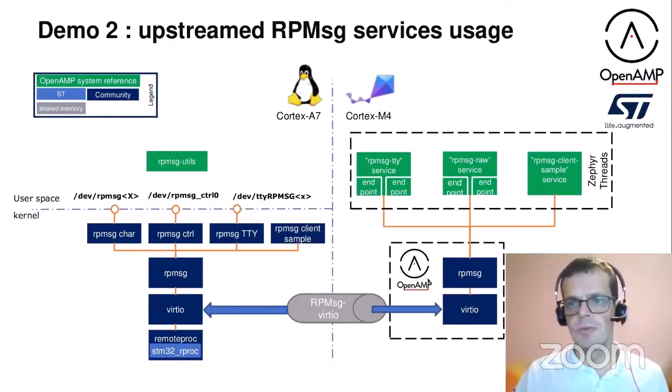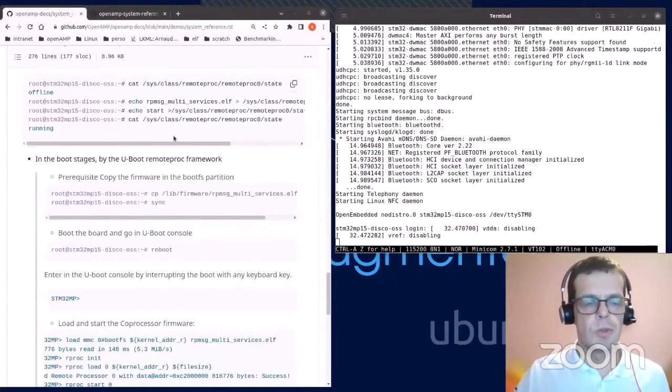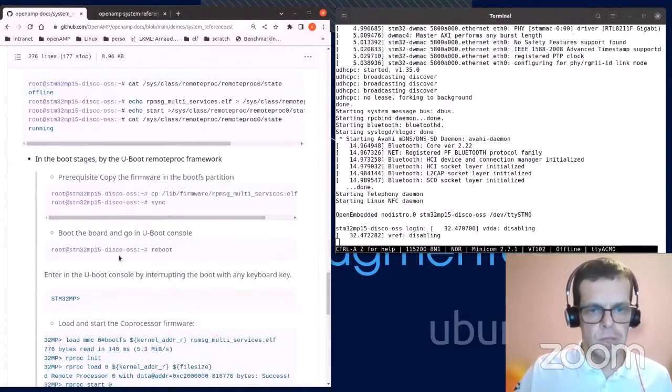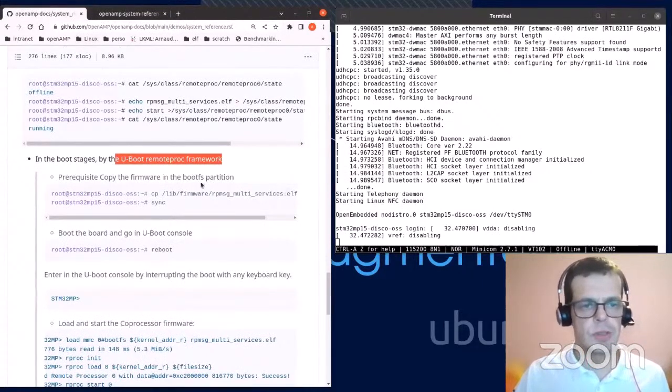Now let's move on to the demo. For the demo, I will use documentation already available on the OpenAMP GitHub. The first one explains how to build and load firmware for the STM32MP1 board, and the second one explains how to play with the rpmsg devices. So first, let's try to load and start the firmware using the U-Boot remoteproc framework.